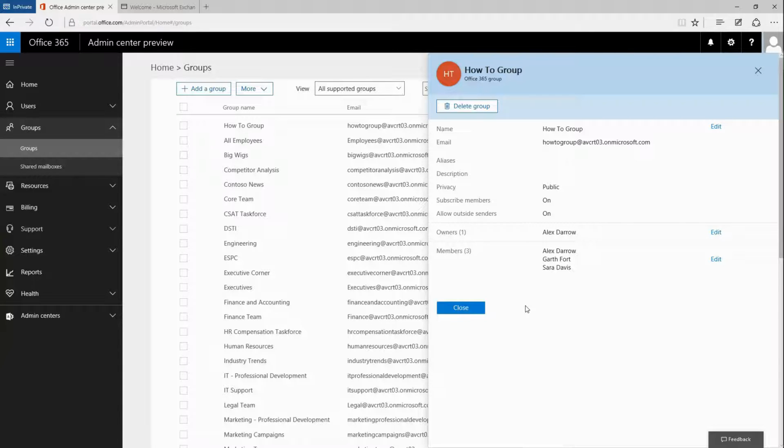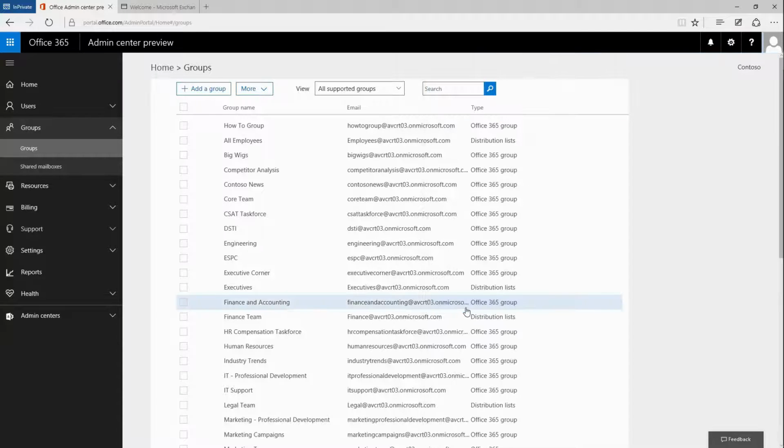Okay, so one final task you can do on this screen is to delete the group. I'm not going to do that because it would be deleting the group I just created. But it's also one thing you could do, delete the group.